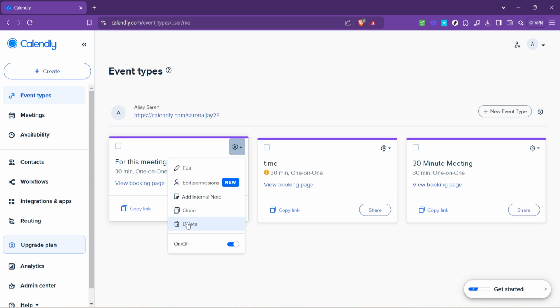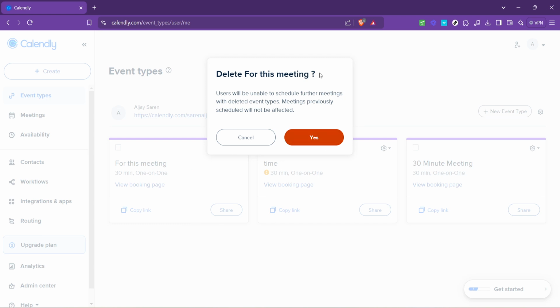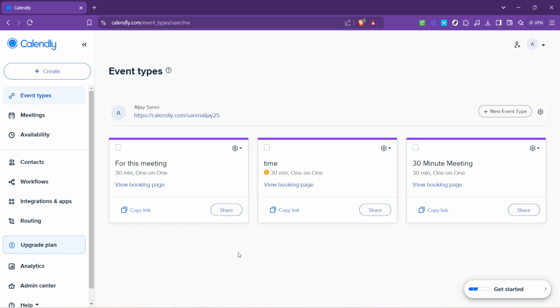Clicking on this cogwheel will open up a menu with several options. Look for the delete option. It might feel a bit hidden away because, well, deleting an event is usually a last resort. However, once you click on delete, Calendly will likely ask you to confirm your decision. This is a good thing. It's always nice to have that moment to pause and ensure you're not deleting something by accident.